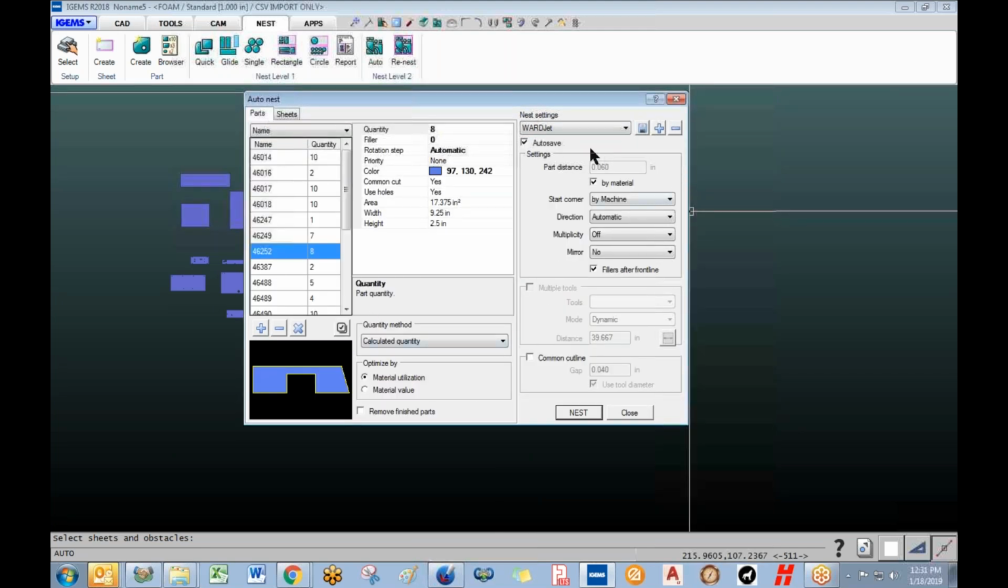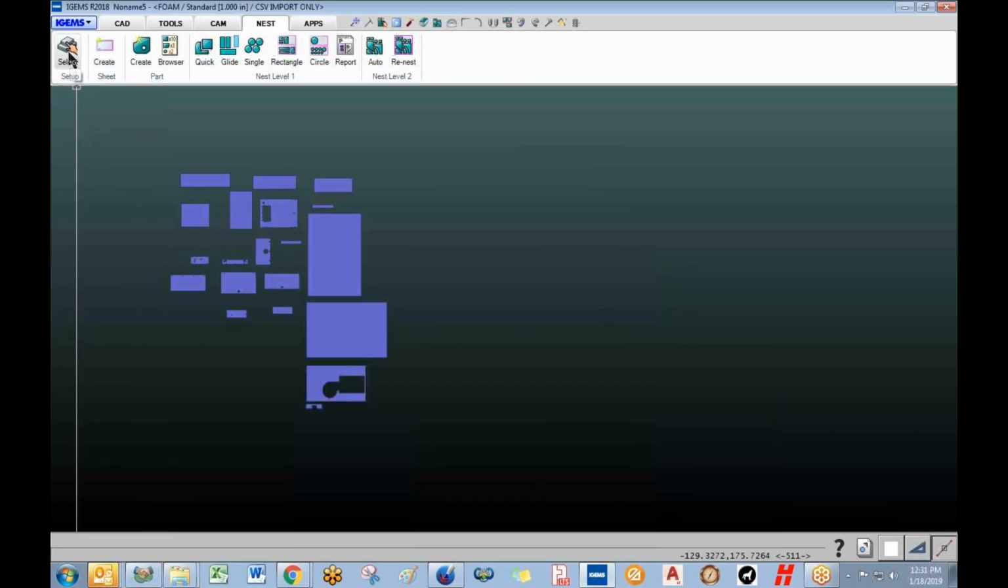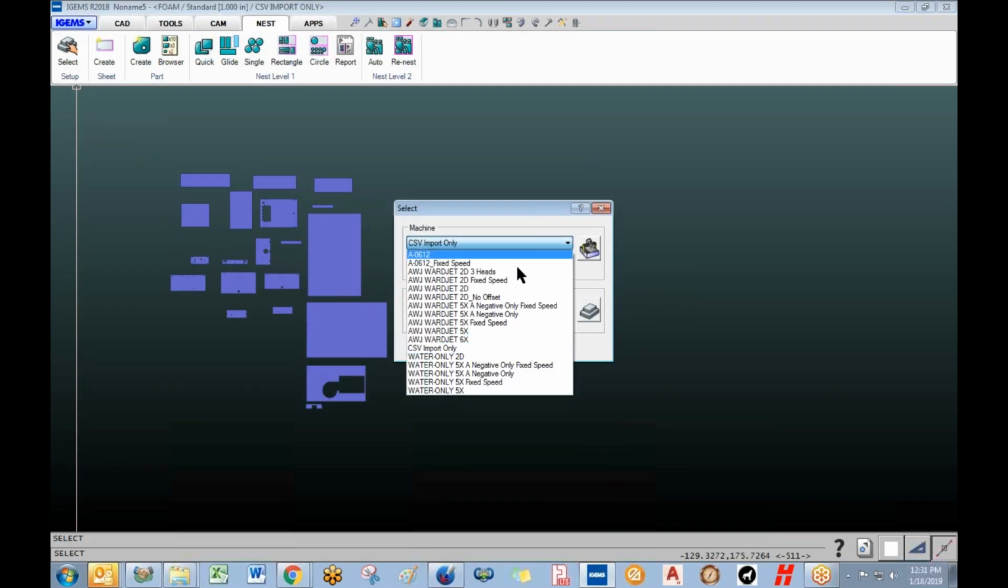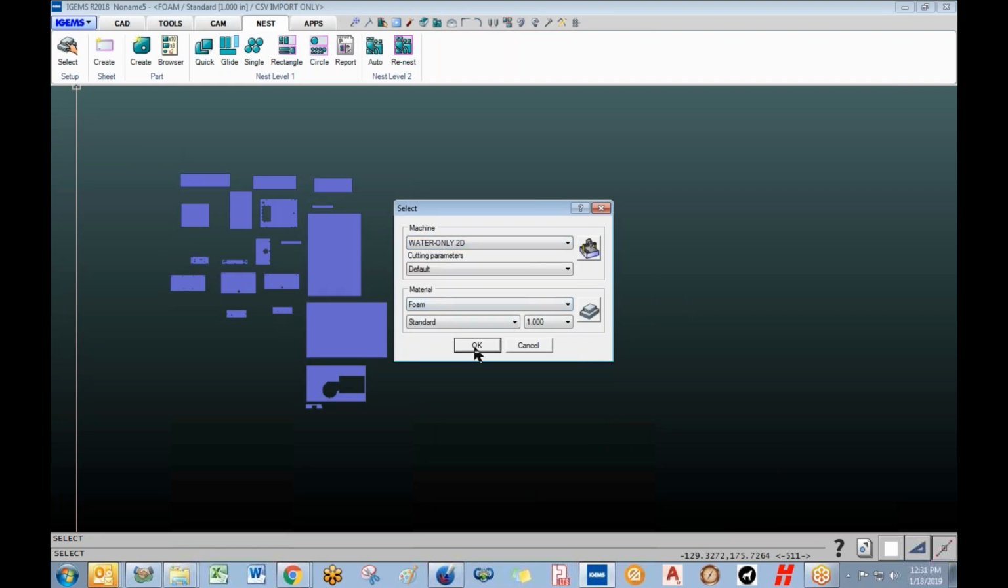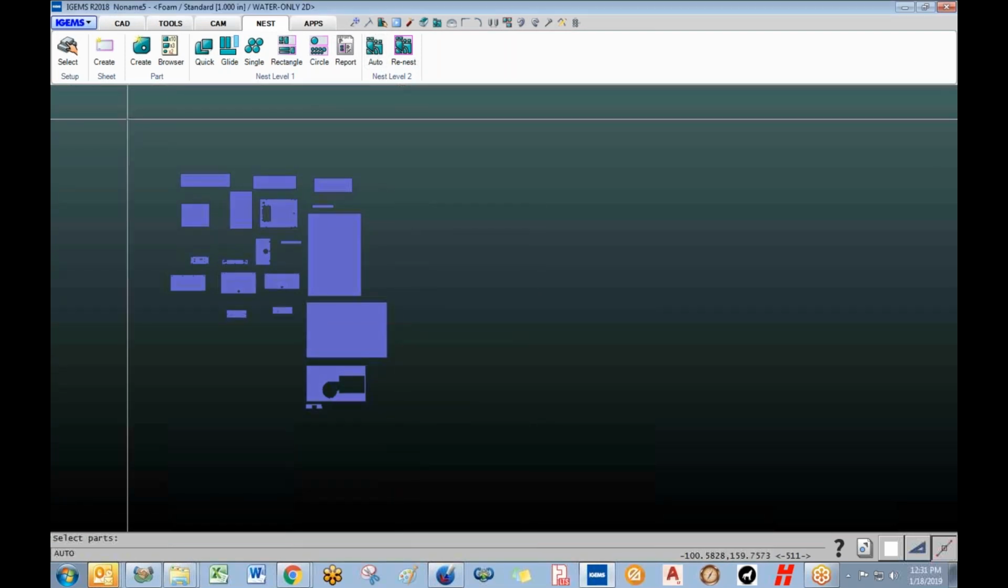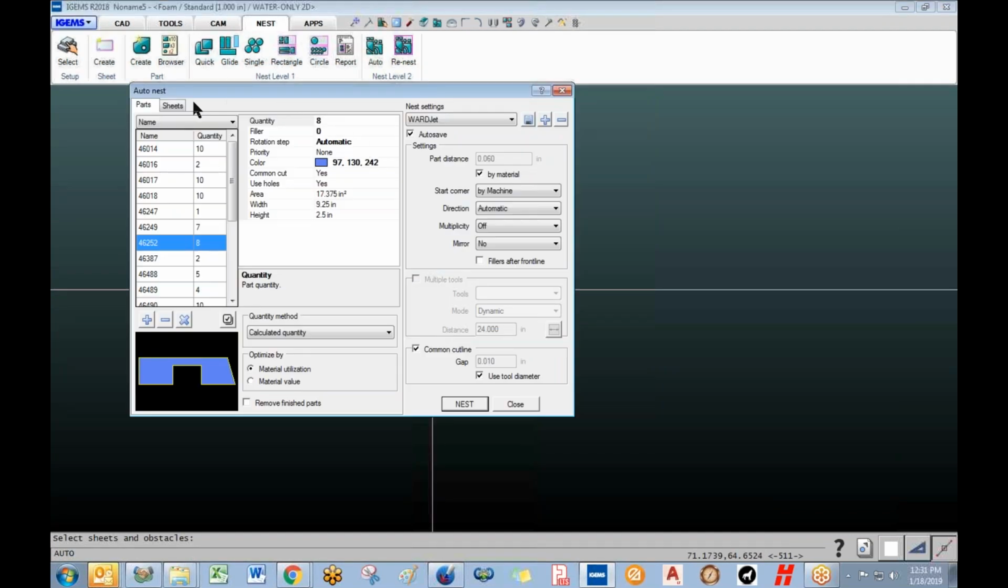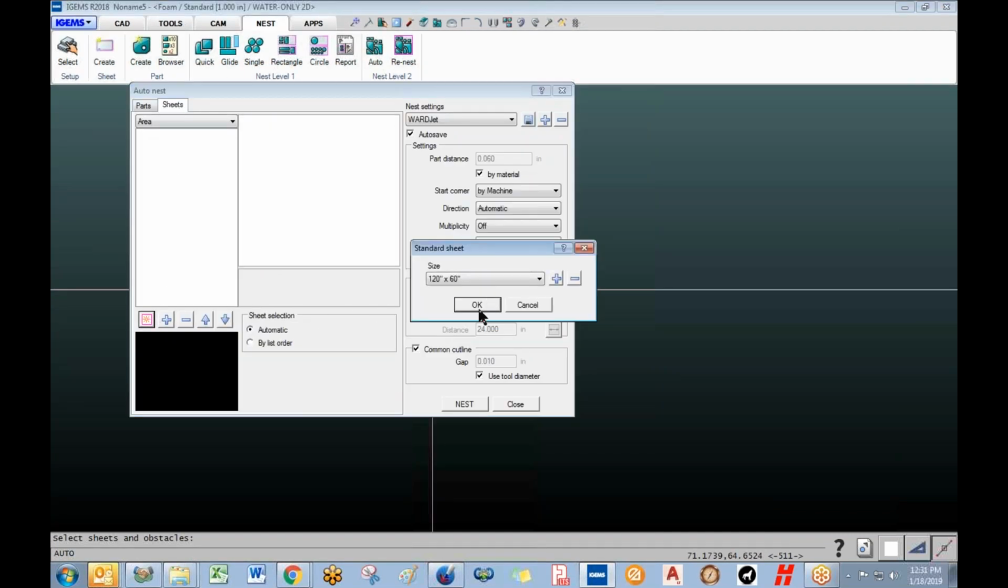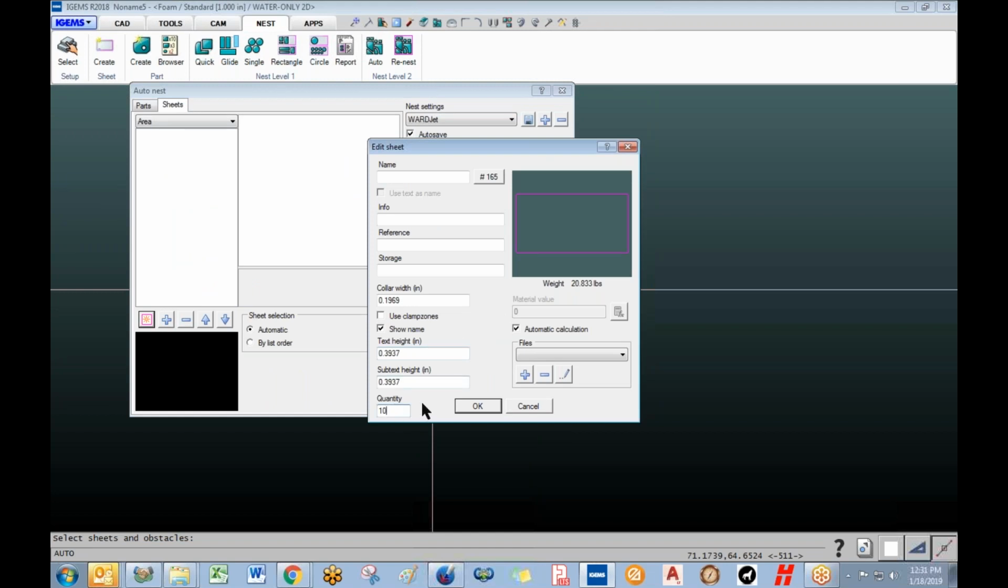And let's see what settings over here that I've messed up. I guess we won't worry about that for right now. So we'll check this common cut line box, and it's going to use whatever tool diameter I've got selected at the time. And actually, I want to switch to a water-only machine just because this is supposed to be foam. Okay, that's all good. All right, select those again. Enter sheets and 10 sheets.